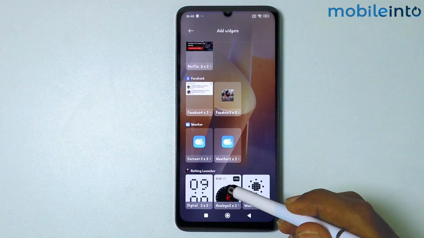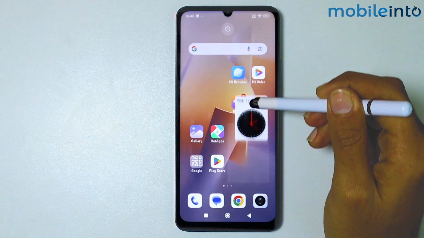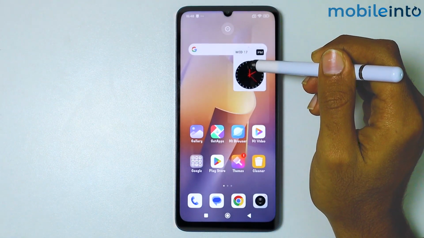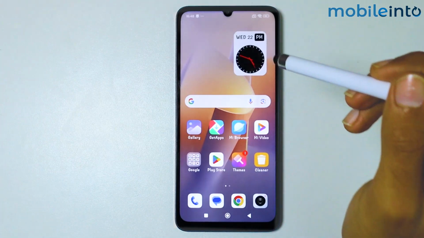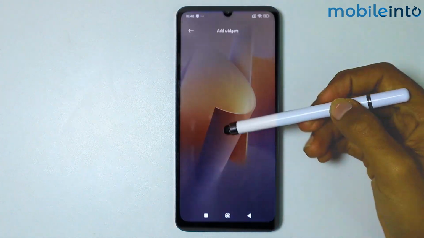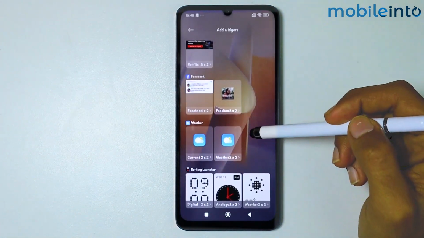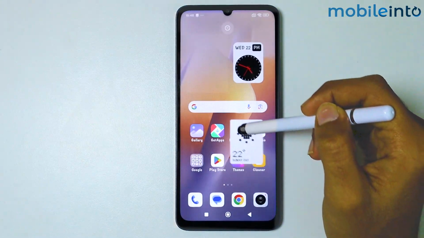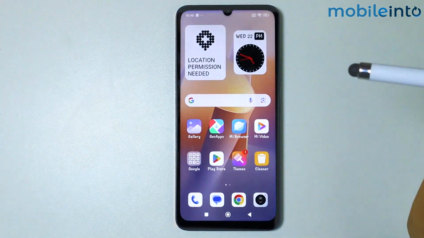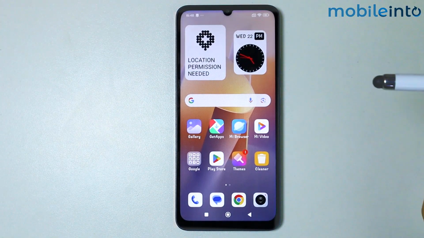And there you have it. Just press and hold on the widget you want to put on your home screen and drag it on your home screen. We will choose another widget like this one. Now, as you can see, we have successfully installed Nothing widgets on our smartphone.